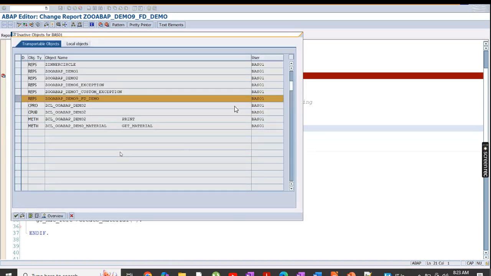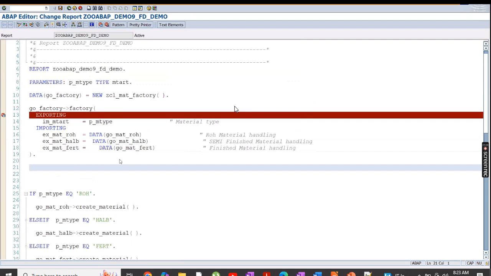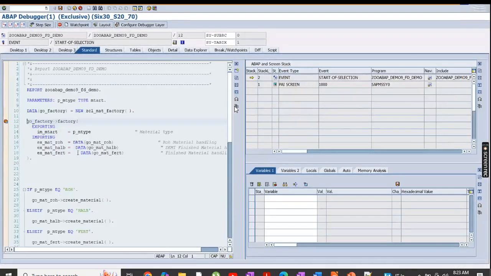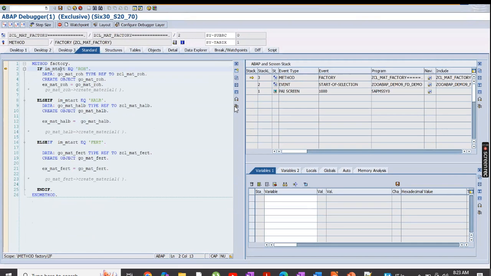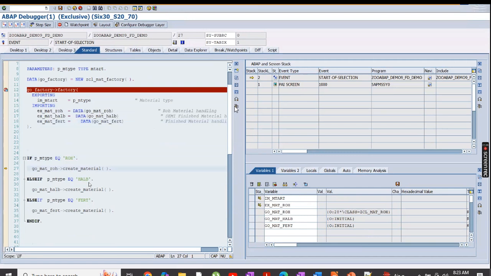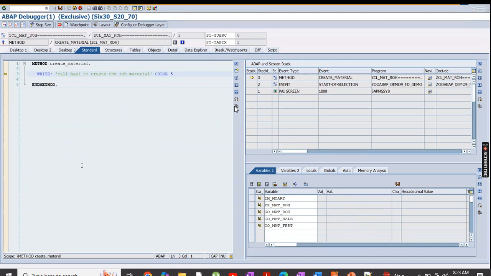Okay, activate this one, and just run this one with roh. So roh I'm passing, and in the factory method I'm passing m_type equal to roh. It's going to give me this object. We are creating this object, and we are getting it back over here in geo_mat_roh, right? And you can see that's the same object we are getting. This will be initial, right? Because nothing has happened yet. So if the material type is this, it's going to create this material. Hope you are able to understand.